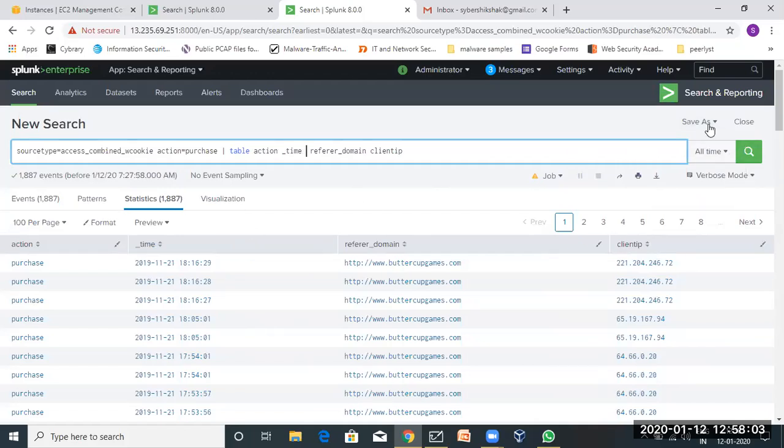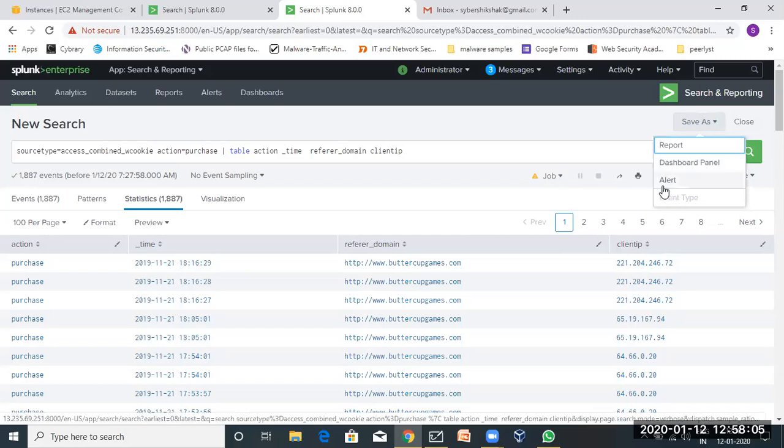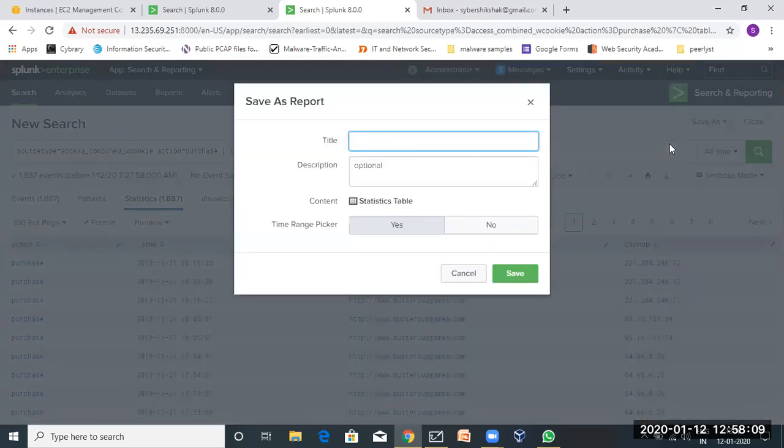Just click on Save As Report. We already did this for the alert. The report is very simple compared to the alert. If you click on Save As Report, it will create a static report for a particular query. Let's say I want to save it as a purchase history report.